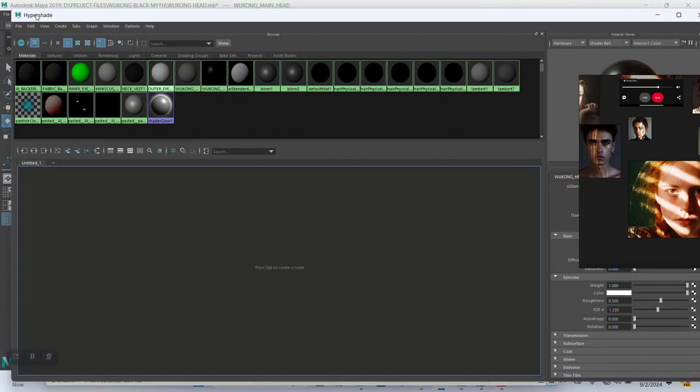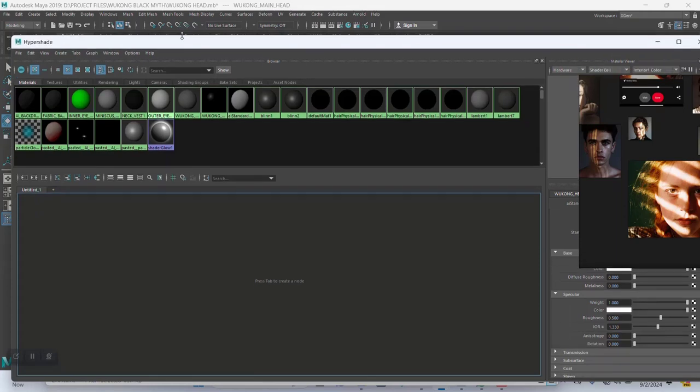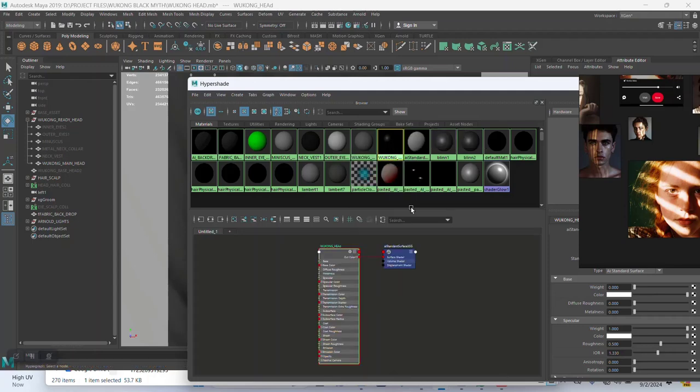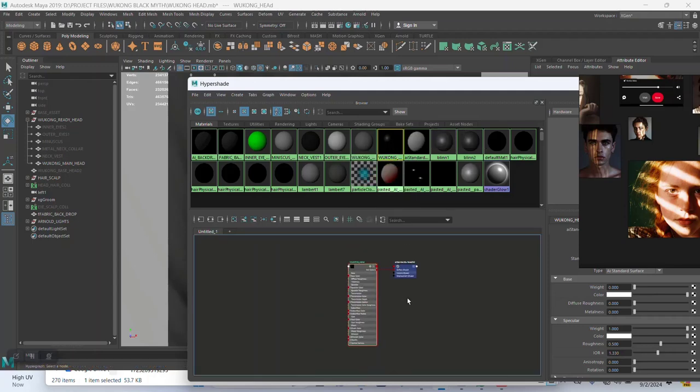Alright, so we have this in here now. Shrink this down like so. So this is the Wukong head. Let's go to the graph network for this.